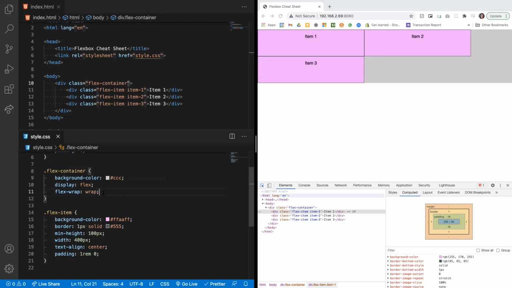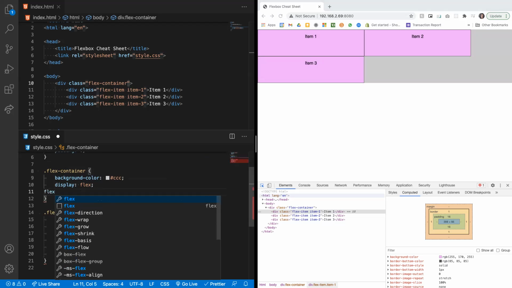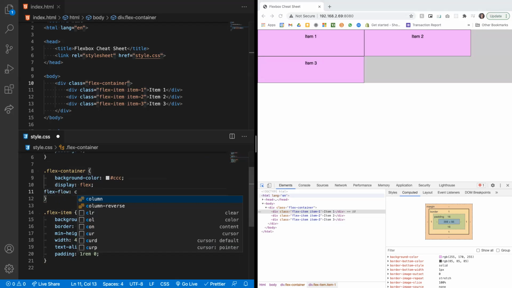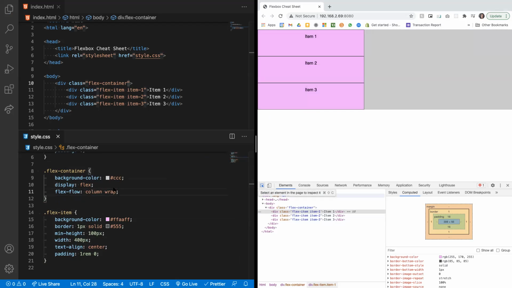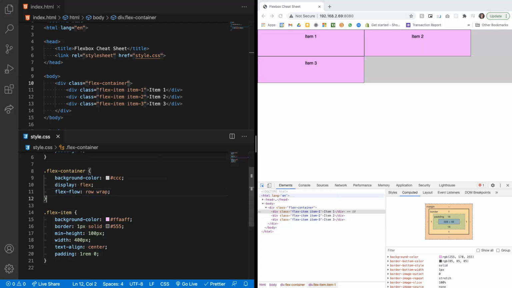So there's a shorter way to define your direction and wrap, and that is flex flow. So I can write flex flow, and I want this to be column wrap. I'm going to resize this, and now it's a column, and it's wrapping. So the first word that you write is always your flex direction, then the word after is your flex wrap. Again, I want this to be a row wrap. So to move on, I'm just going to change it to row wrap, and there we go.